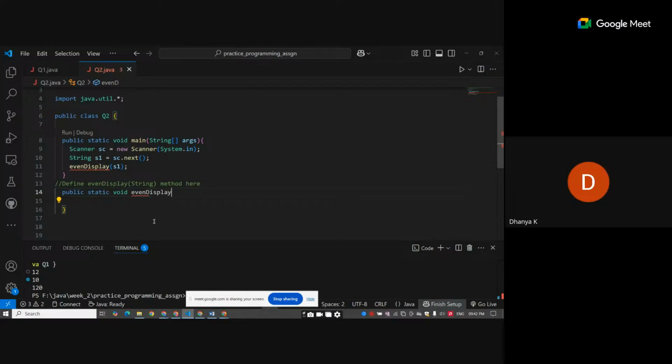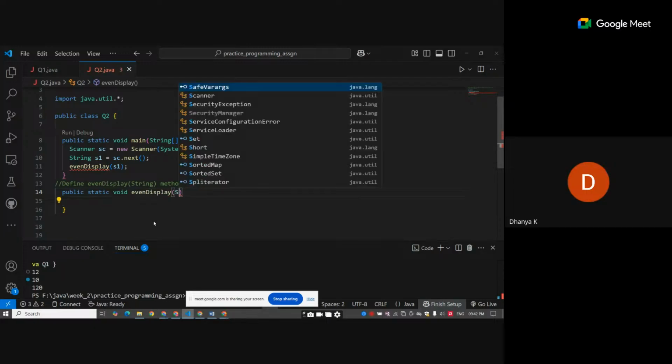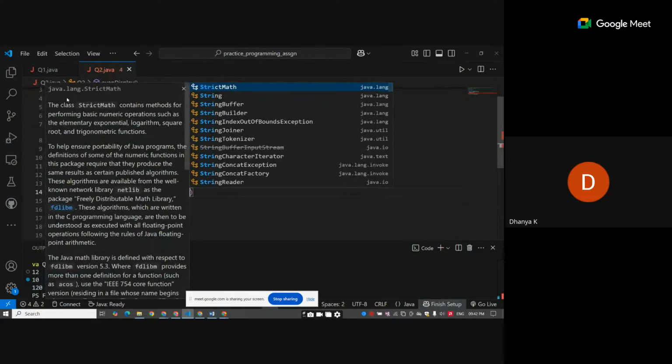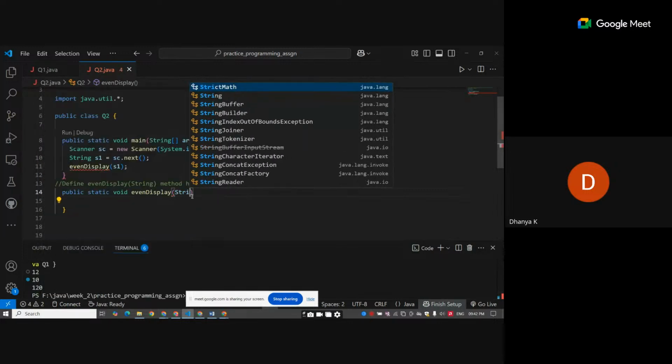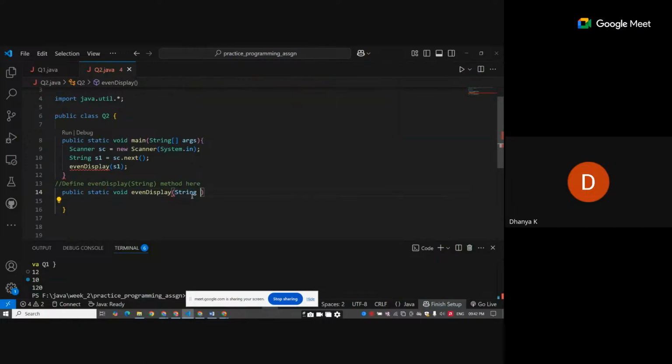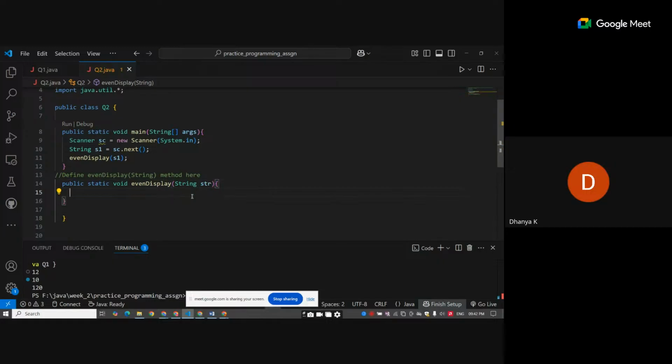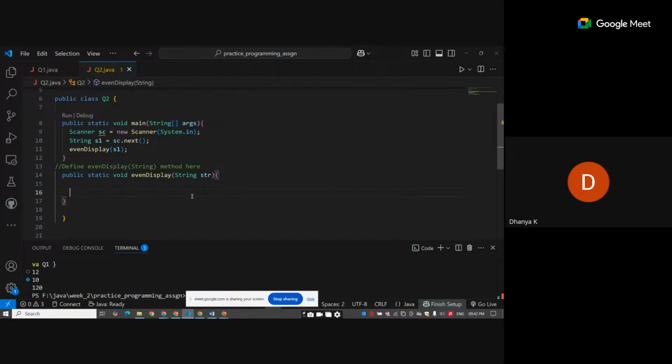Even display, and it should take as argument a string, let's say str. Okay. Now, what should I do within the function, within the method? For loop. Yeah, for loop. So for.